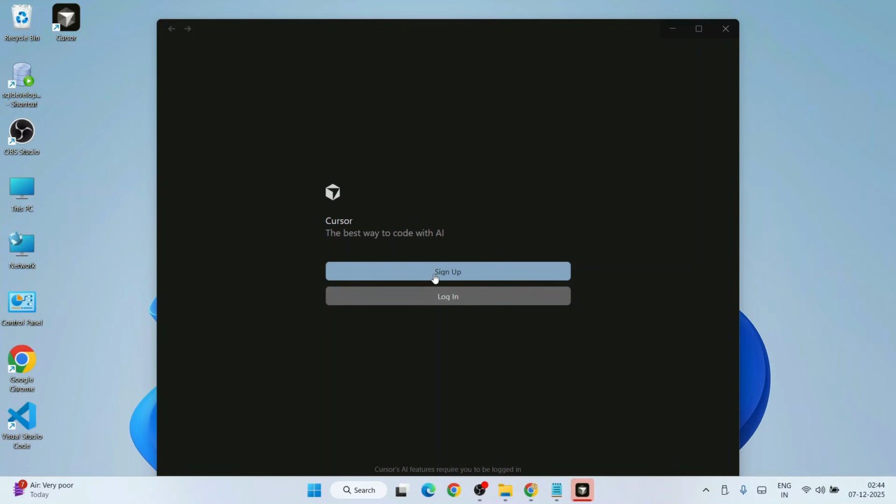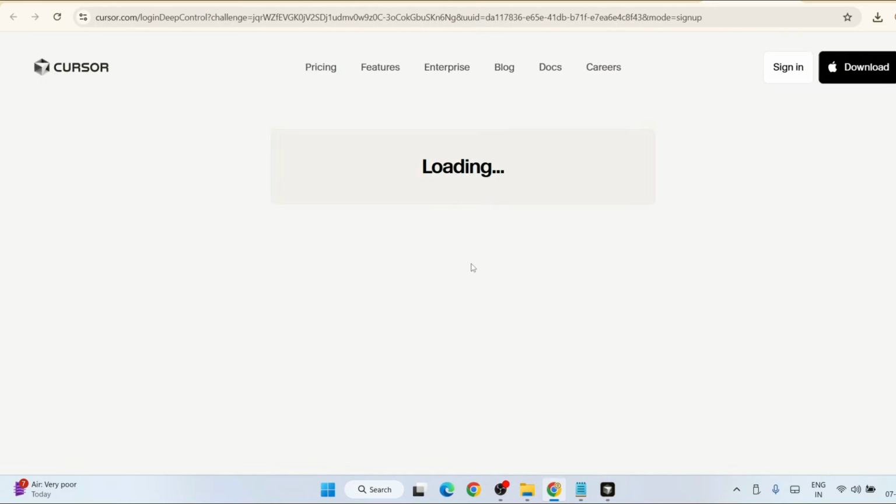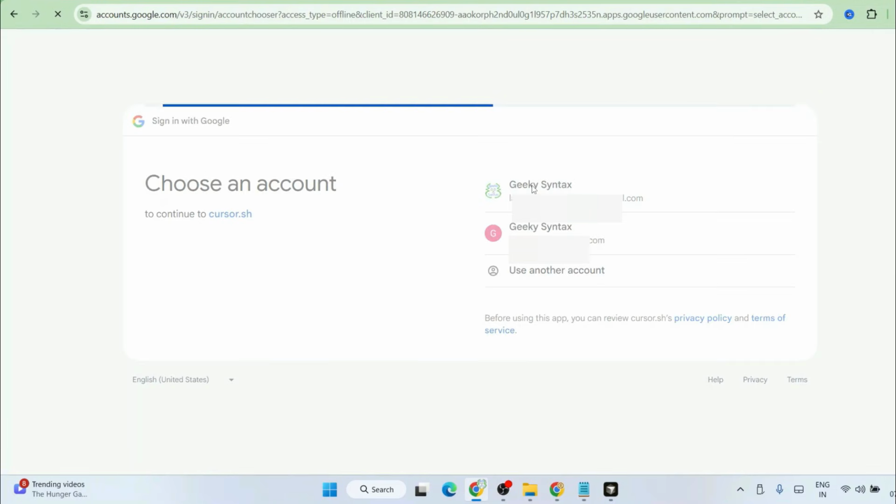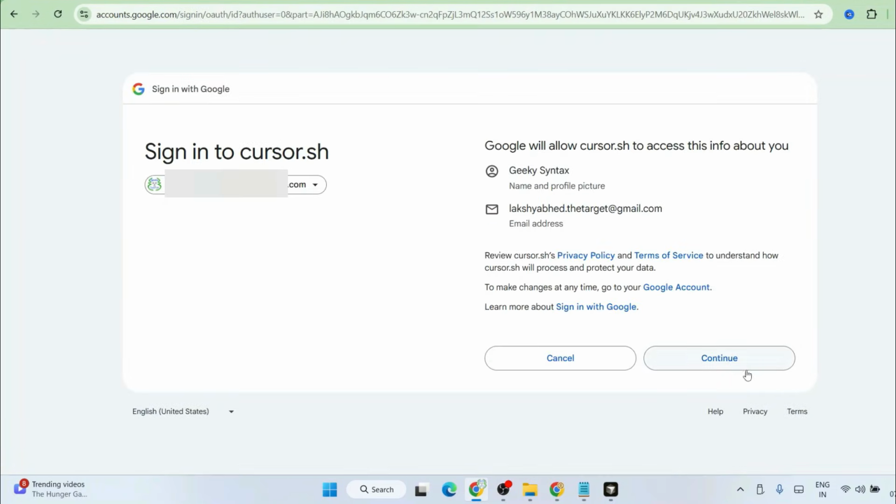So here first you need to sign in. If you already have an account, you can always proceed with login. But if you are using Cursor for the first time, then you need to sign up. So just click on sign up. It's going to redirect to your browser. Here I am going to proceed with my Google Auth. So continue with Google. We'll select my Google account.